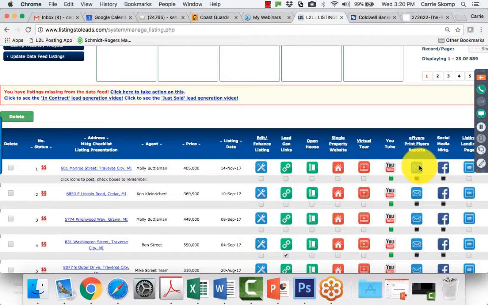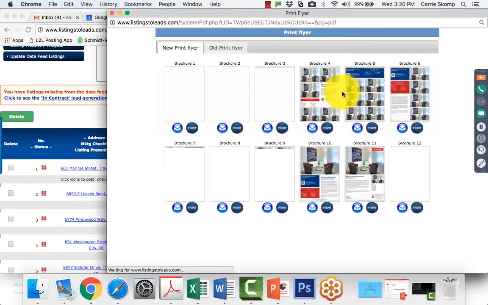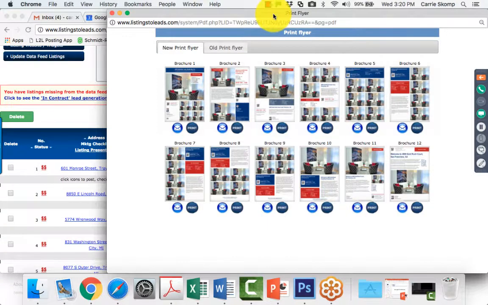Now each individual listing, and we've done blue syncs on this one before, so this might seem similar to you. They all have these flyers that can be used. You can view them, you can send them. There's also print flyers in here. So all of this marketing is available to your agents for their properties.